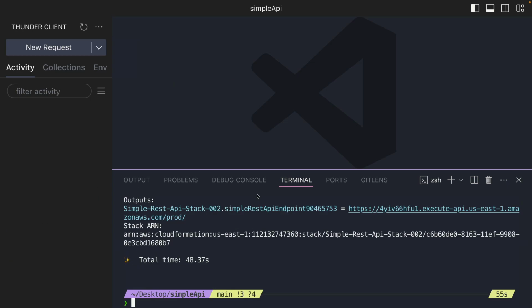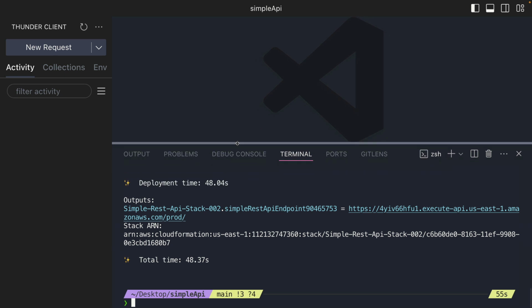So once the deployment has finished, we want to look at the terminal and grab the URL that is output. It will be this URL, but then also the stage name, which is prod right now. In the future, we'll look at how to do different stages, like production and staging. For now, let's grab this URL, and we're going to make a new request.